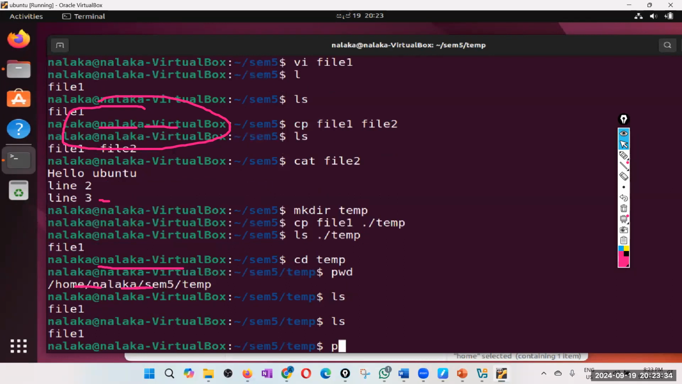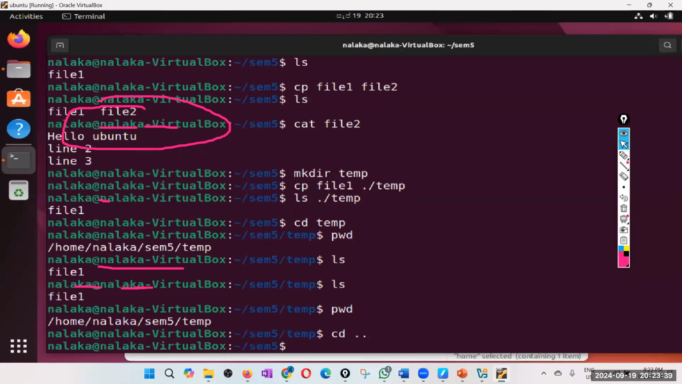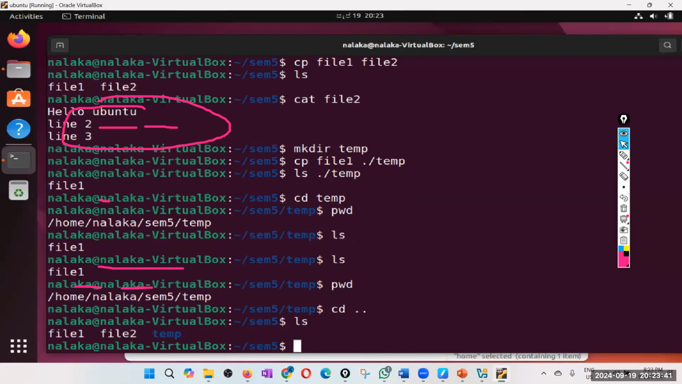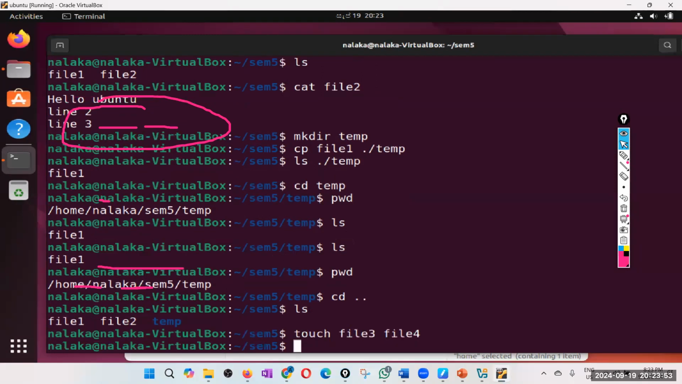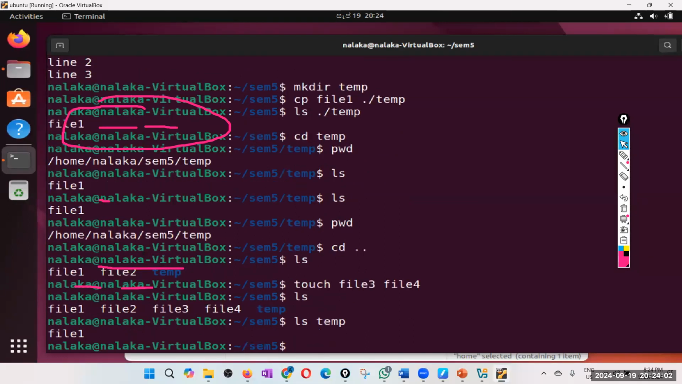Okay, let's try to move a set of files to our subdirectory. pwd. I'll go back one level up. ls. So I have file 1 and file 2. And let's touch other files. Touch file 3 and file 4. Multiple files can be touched. Right. Now I want to move. Remember, say ls temp. It has only file 1. Now I want to move file 3 and file 4.